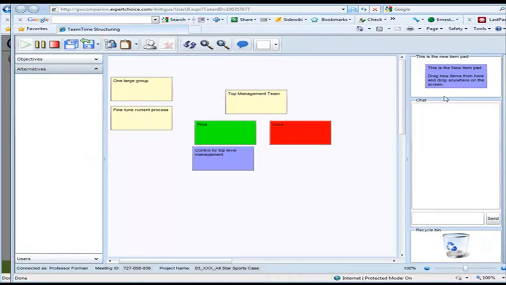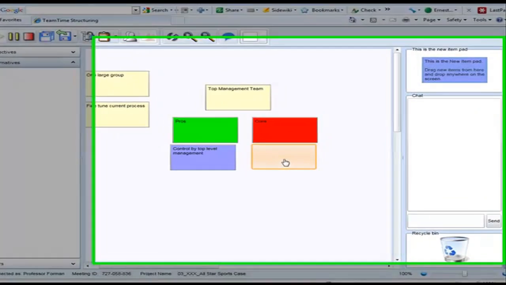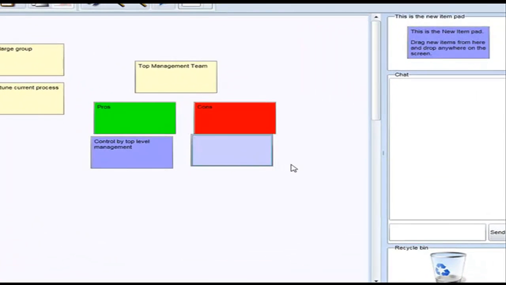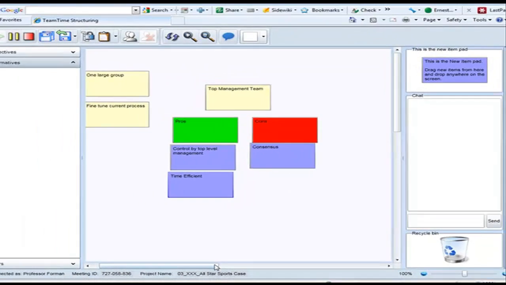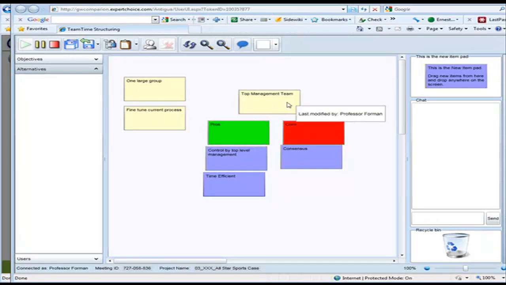A con of doing this would be that it doesn't lead very well to consensus. A pro would be it would be time efficient. And so on. So we could list the pros and cons of this alternative. Now once we finish doing that, we could take the pros and cons and translate them into objectives.